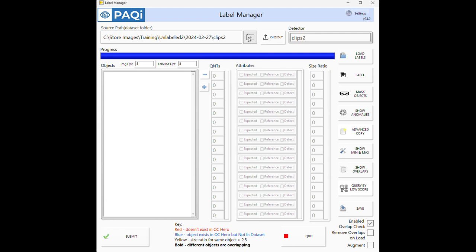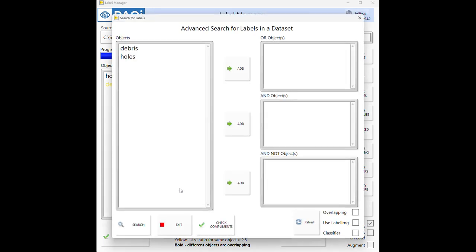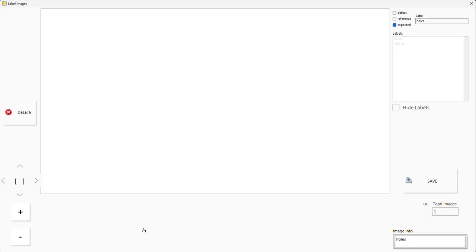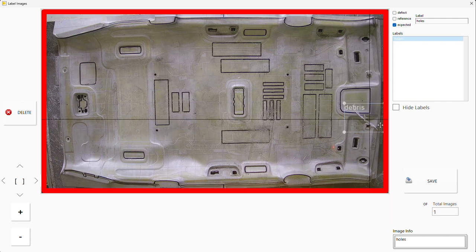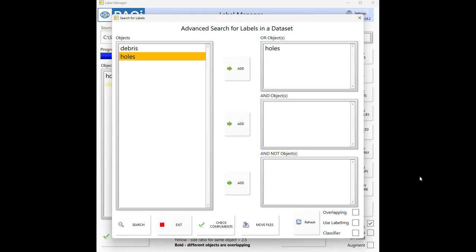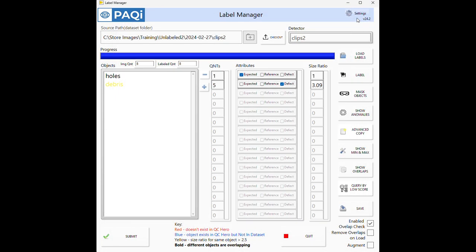Okay, so I'm done. I can go ahead and reload labels. Now it'll show the labels. I can do advanced type stuff as usual. So I'll go to advanced search and search for all the images with holes. This just brings up the one image that I labeled the hole on, so I can go ahead and delete that. There's debris there. I don't think there's debris anywhere else. So normal type labeling stuff.